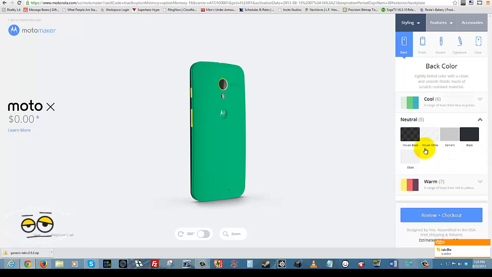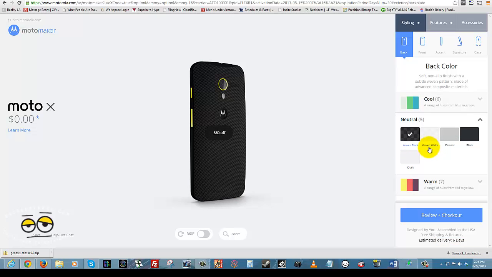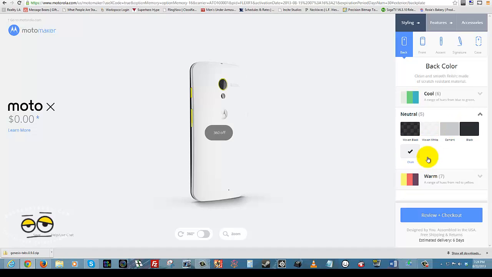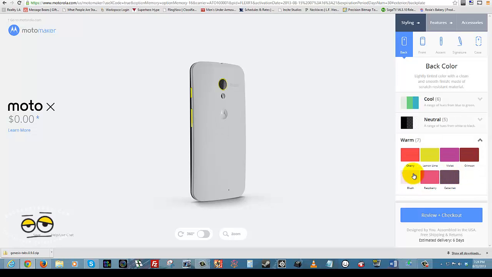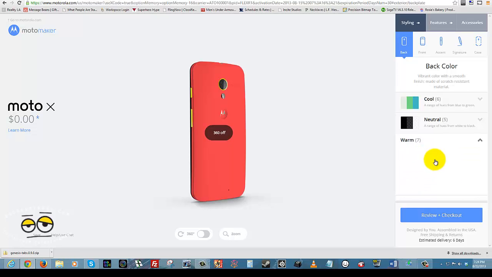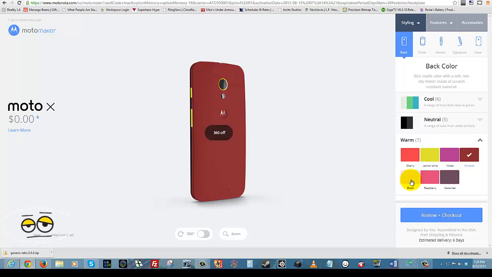Now in the neutrals, you have just black and white, and there's the cement and this chalk. You have the woven colors, which give you this woven matted feel to it, and then you've just got plain black or chalk or cement, whichever ones you want. So you can do that in the neutral section, and then in the warm selection, you have cherry, lemon, violet, crimson, blush, raspberry, and carbonate. So you can mix and match different colors you want. So we're going to say pick raspberry.